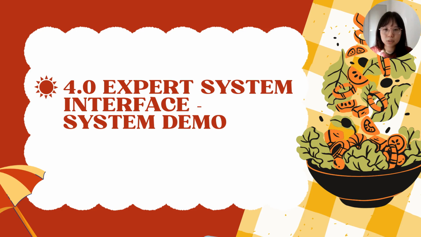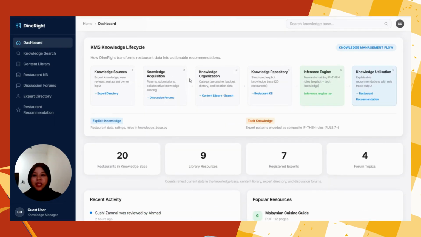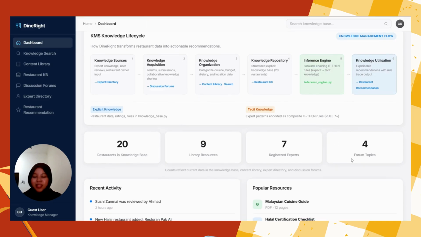Next, we will continue with the system demo. Okay, now I'll proceed with the system demo. So this is DineRight, our KMS for restaurant discovery at UM. Starting with the dashboard here, it gives you a quick overview of everything in the system, how many restaurants are in the knowledge base, how many experts, and so on.